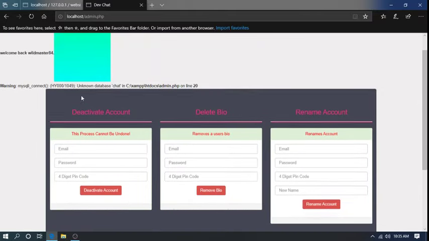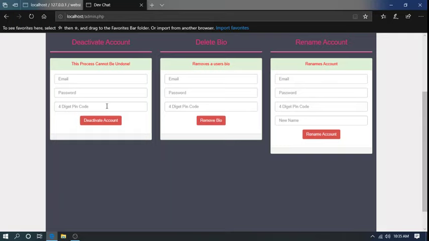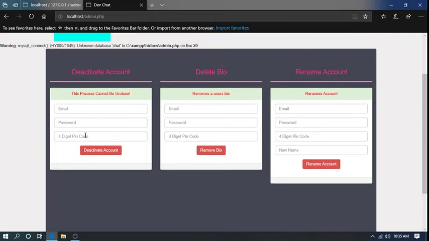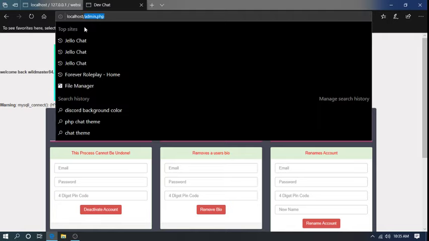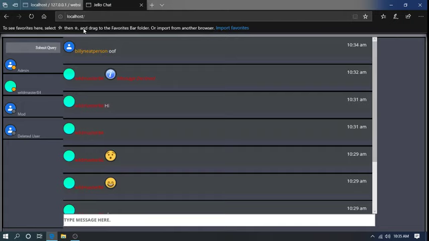This was the public API I was talking about. This is just normal Minecraft API. But you can deactivate an account. You can remove their bio, which replaces it with "bio removed by administrator." Or you can also rename your account, or whoever's account. Again, just go into the admin page on line 20 and rename the database chat to whatever database you're using. You should already know how to do that anyway, if you were going to be using this, or as a guide.